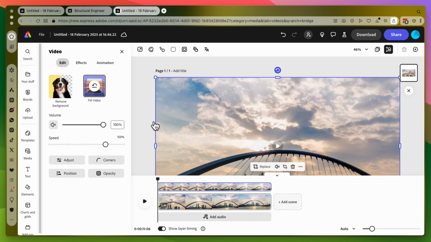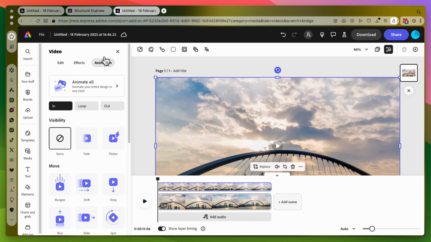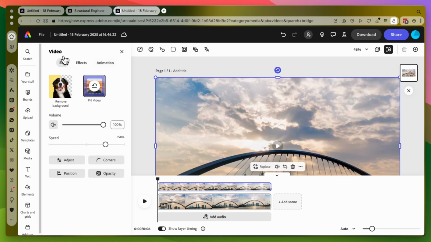If you want to make some shapes, you can do that. All the settings are there. There are options to have some effects and animations, especially for videos. I would not recommend using any effects and animations, but if you want, feel free to look at the options.